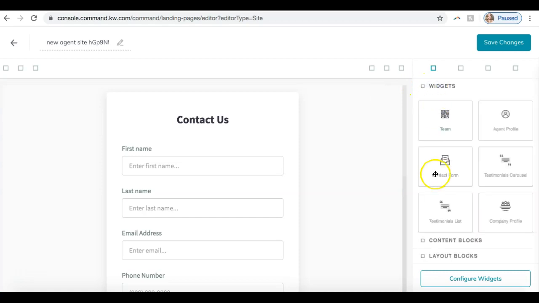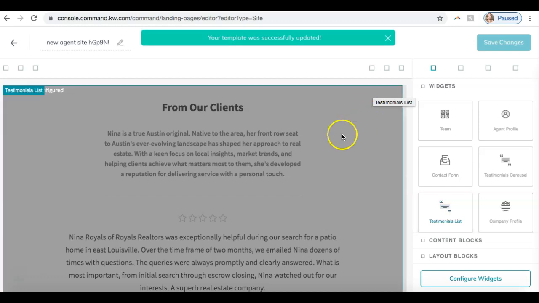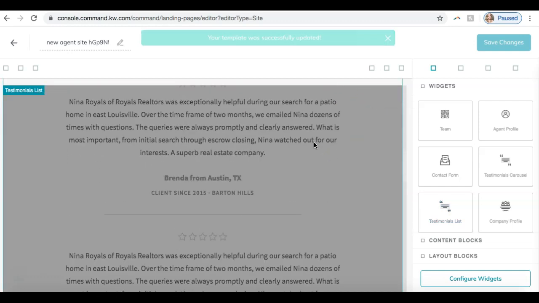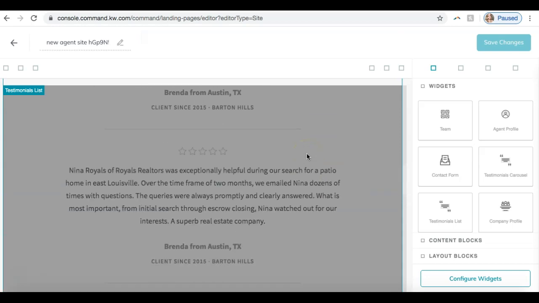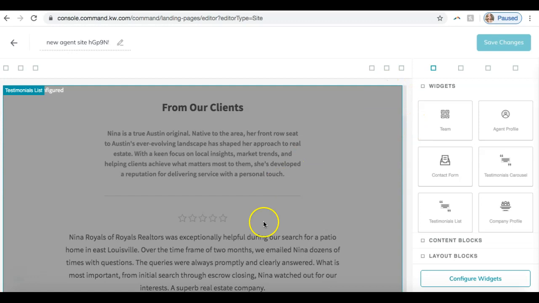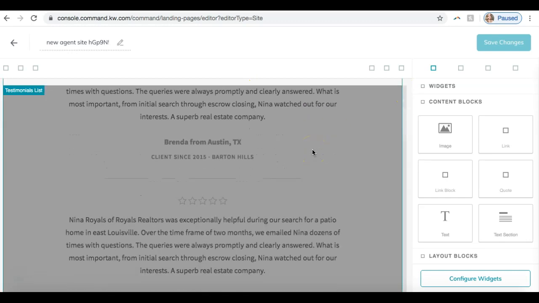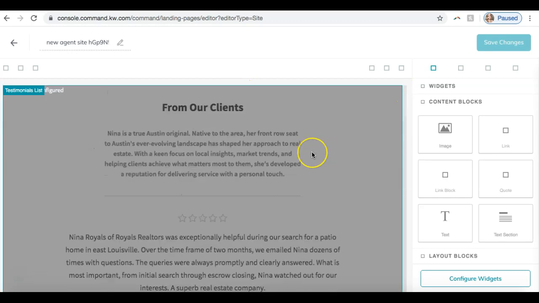So we can change this out. You can see it's basically just adding in different sections. If you wanted to add in a testimonials list, you can add that here. I'm not quite sure if this is fully working yet. I think we are adding in testimonials a little differently, through the content blocks at this time. But you will have the option to have it displayed like this, hopefully soon.